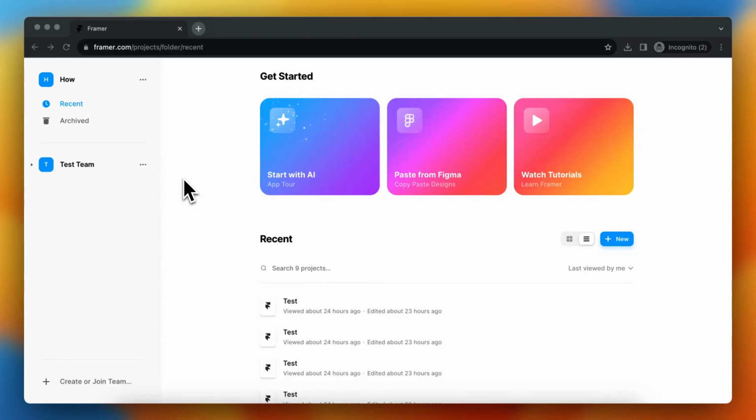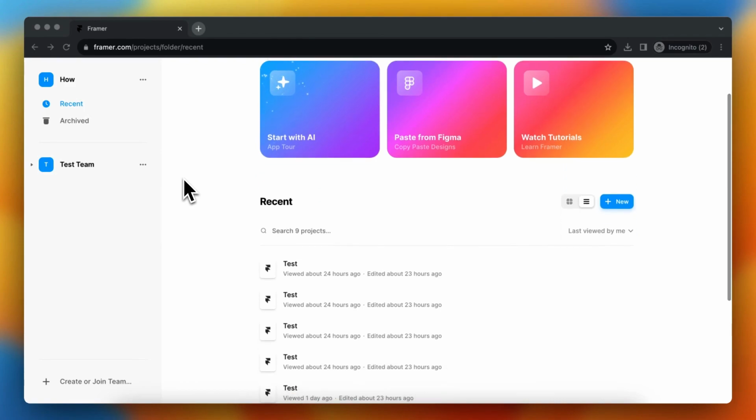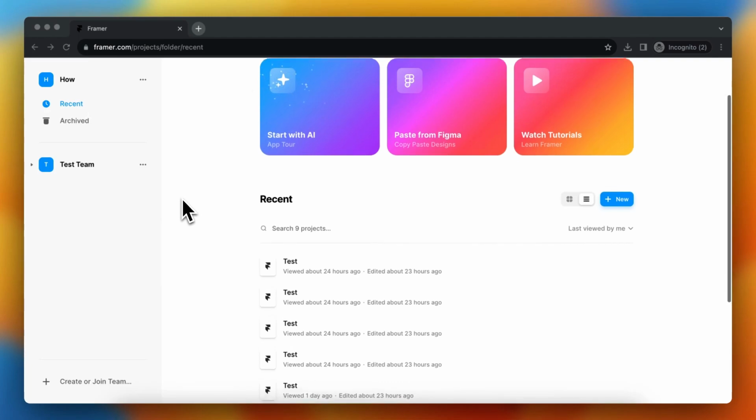Hey guys, in this video I will show you how to delete projects within Framer. As you might know, you can only archive projects in Framer, but I'll show you a way to fix that, so that you can not only archive but also delete projects.